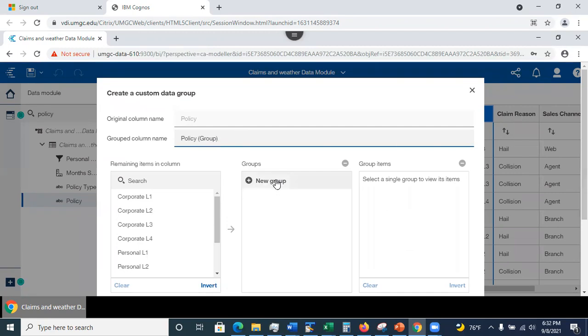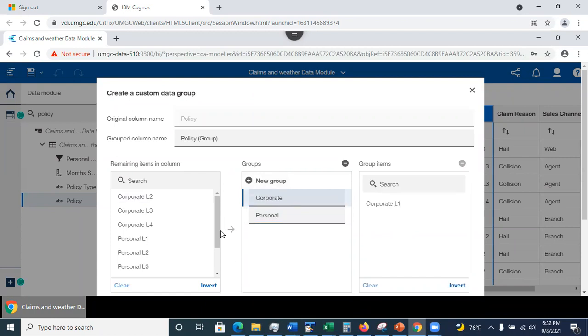I want to create a new group and I want to call this corporate, right? Then I want to create another group and I want to call it personal, right? Now, over here, I have a list of values that the column can take. I want to assign the values to the group. So what I do is I select the group, then I click on the value and I click on this arrow. That will add these values to this group, okay?